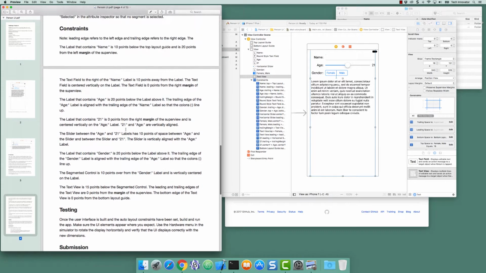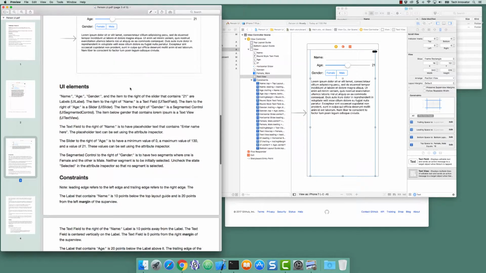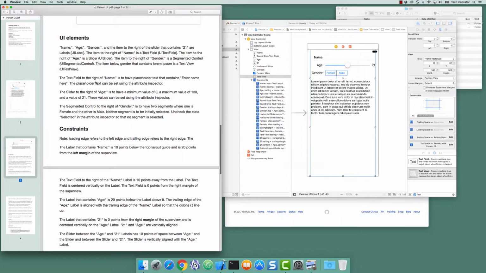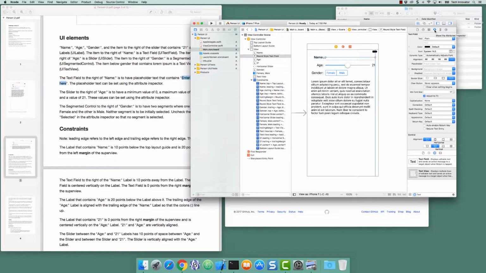Now I did forget one thing as I'm looking at the UI. Beside name is the text field, and in the text field it says enter name here. And that was specified. It says the text field to the right of name is to have a placeholder text that contains enter name here. I'm going to actually copy enter name here, and I'm going to select the text field and go to the attributes inspector, and then where it says placeholder text, I'm going to paste in enter name here, hit enter, and then that appears here in the user interface.